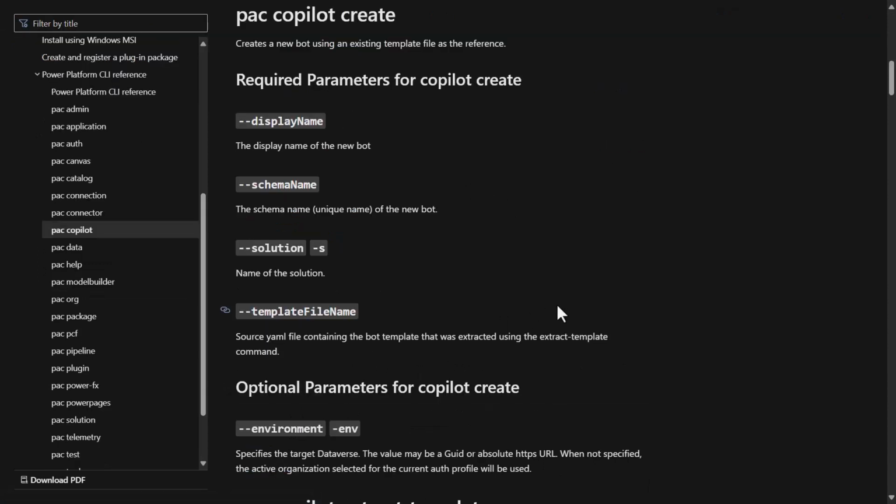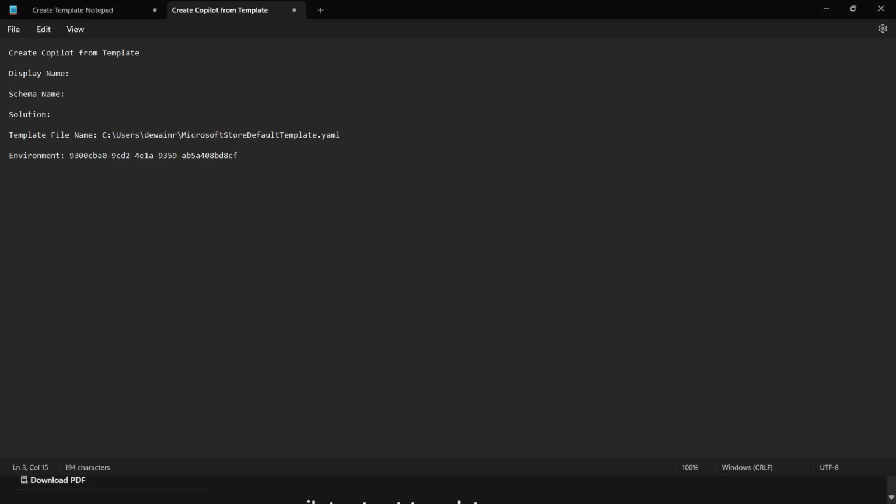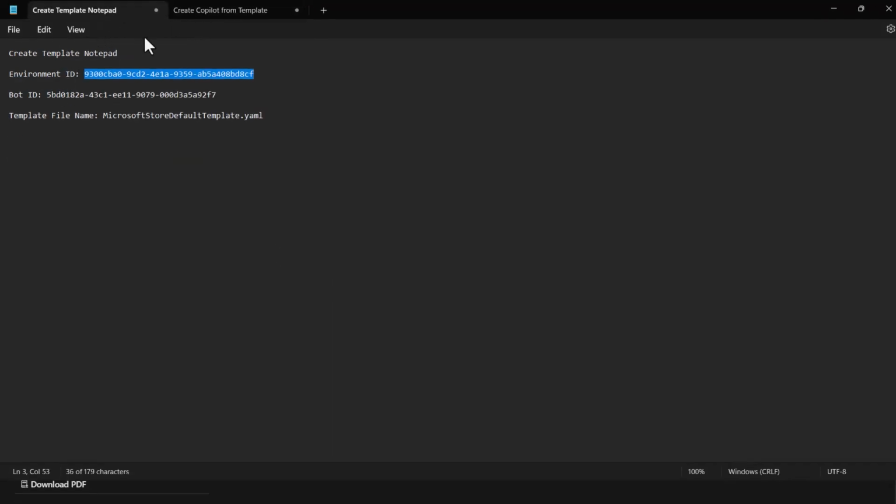Now, the documentation on this has a little bit of a tweak to it. I'll explain it for you, but you'll notice here that we need to collect display name, schema name, solution, template file name, and an optional one is environment, but I encourage you to put it into your command. With that, that is what you will need to actually create your new Copilot. Now that we know that, again, I highly recommend that you create yourself a notepad file, and you'll see here's what we had from the one before.